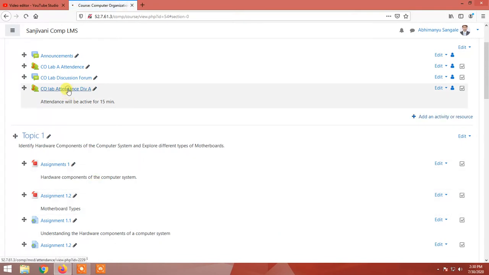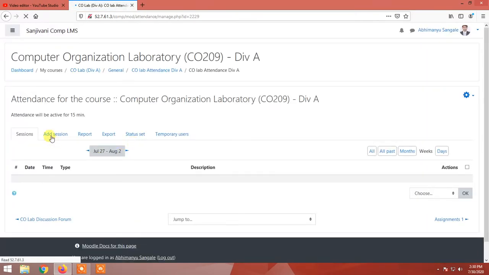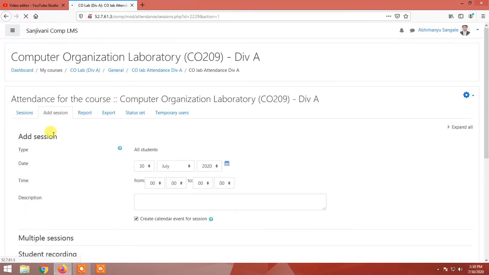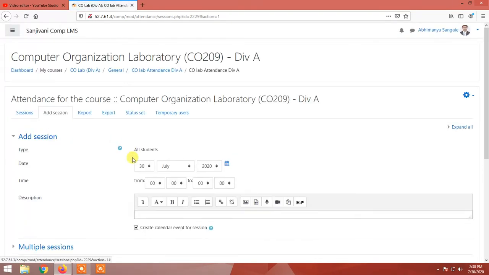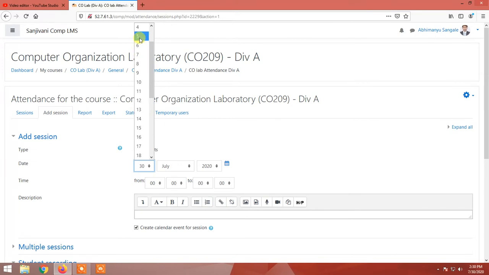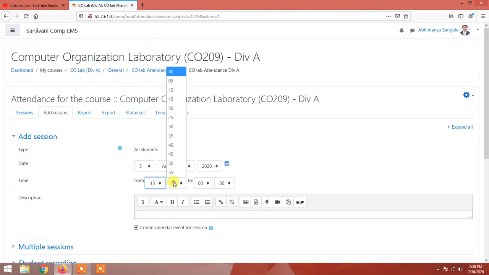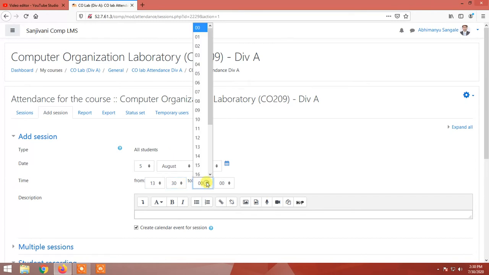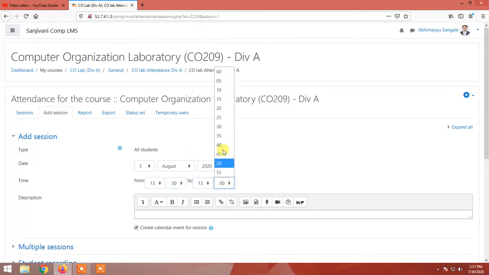After this, go on the attendance, add sessions. So when you have your practicals, go on that day. So I have on my Wednesdays, so next will be on 5th, so I'll go on 5th August 2020. Timing will be from 1:30, so that is 3:30, and I have said that it will be on for 15 minutes if you remember.